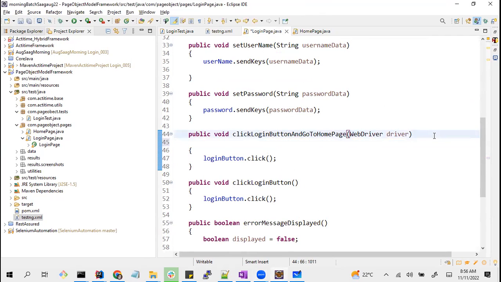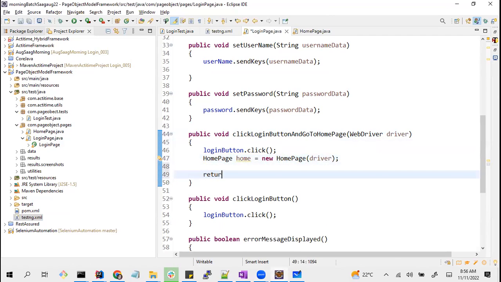So once it is clicked, after that I'm creating the object of the home page here itself. Just see: HomePage home is equal to new HomePage, and whatever driver comes, I am passing it over here. Then what I'm returning here is the home page object. So the return type will become what? Not void. The return type will become HomePage.